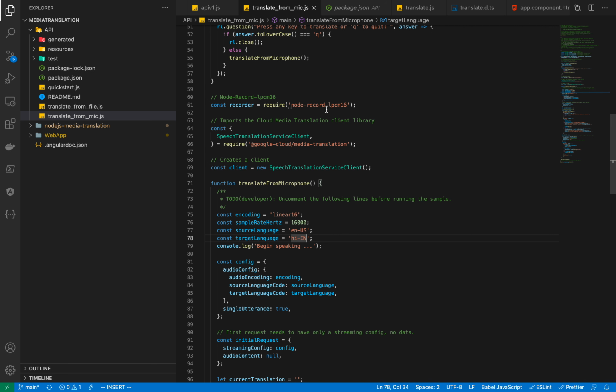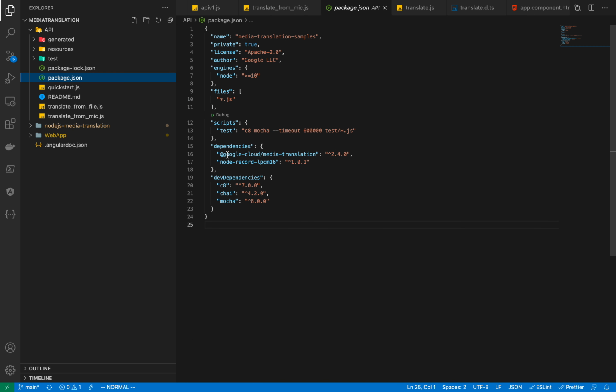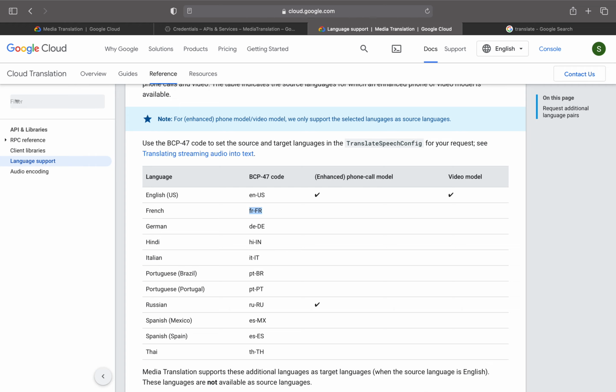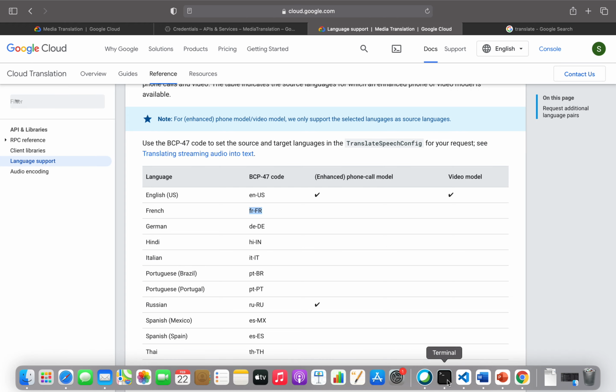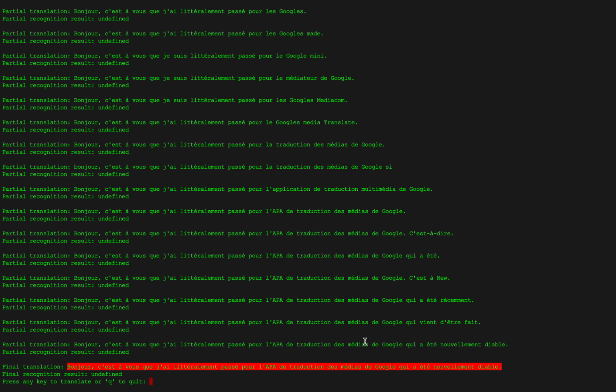The code also needs some dependencies that you need to include in the package.json file. One is Google Cloud's media translation package, and the other is node-record-lpcm16, which basically records the speech spoken in front of the microphone on this computer and supplies it to the app. With this, let's do a demo run of the app and see how the translation API works.